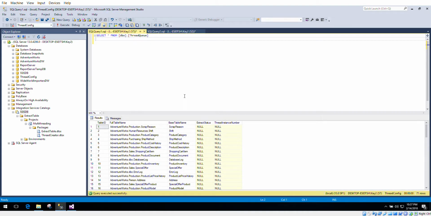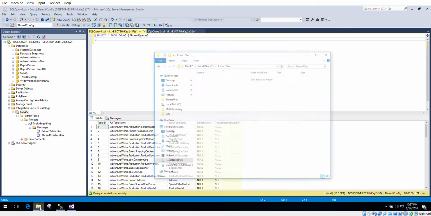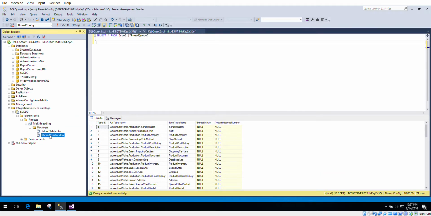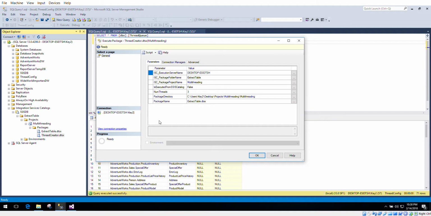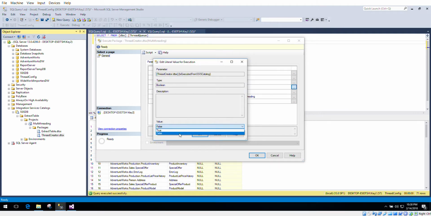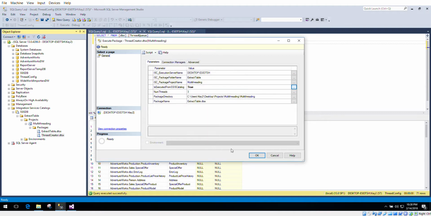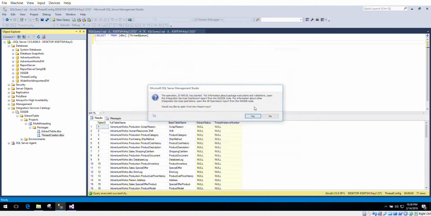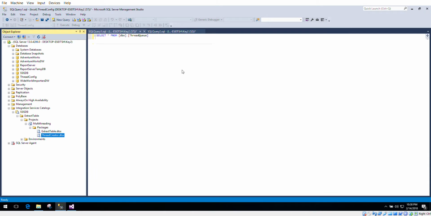Everything is good to go. Now it's empty. We've got no tables here, and now we're going to actually execute this from our catalog. We've already deployed this solution. We're going to hit execute on the thread creator, and it's important that we change this to true, because this will tell our solution that we want it executed from the catalog and not from our local directory. We will hit OK. We will hit yes to look at the overall progress.